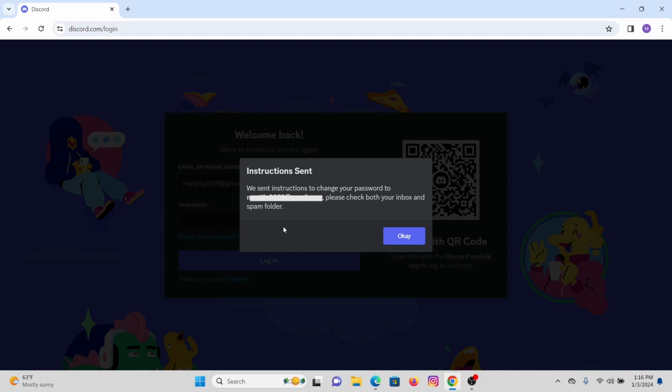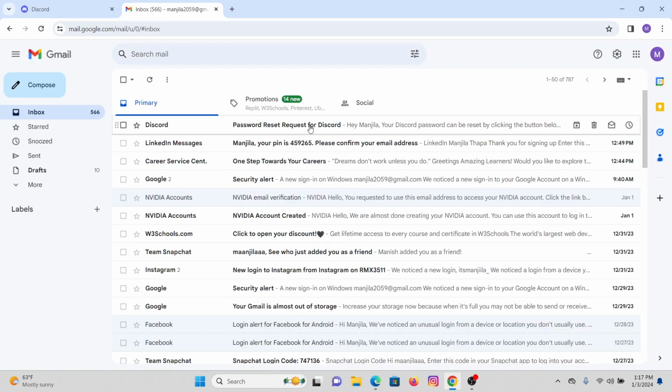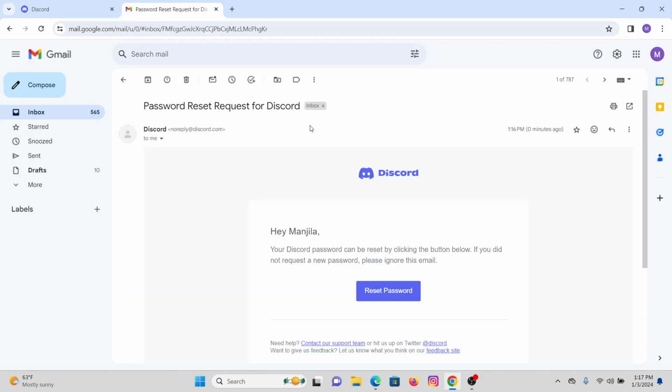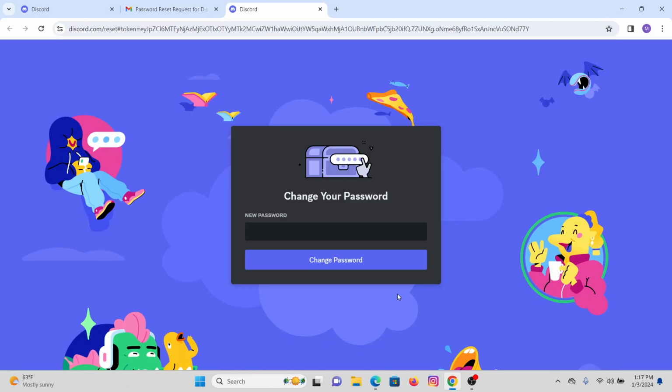So open your Gmail and then check the email in your inbox as well as in spam. In here you will get a password reset request email from Discord. Click on that, and then here again click on reset password. Once you click on reset password, in here provide your new password.